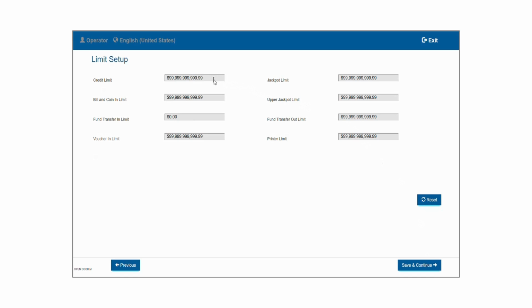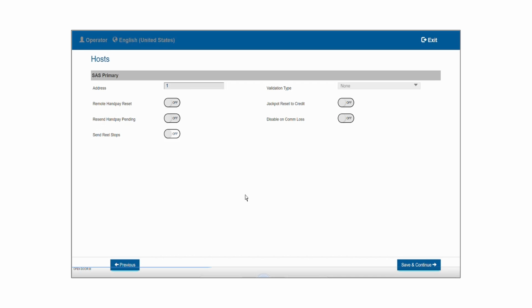Limit setup page. If necessary, update limit values using the numeric keypad. Select Save and Continue. Protocol setup page, Hosts page, SAS primary. The default values for the primary host are automatically populated and set. If necessary, adjust the configurable options. Set the SAS primary address using the numeric keypad to match the address expected by the Intralot CMS host. Send Real Stops option should be left to off. Select Save and Continue.